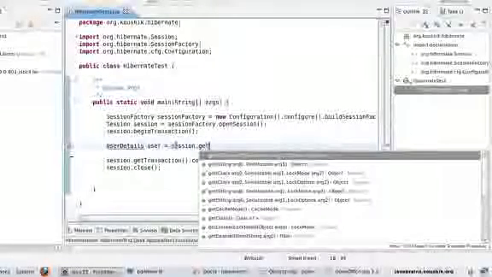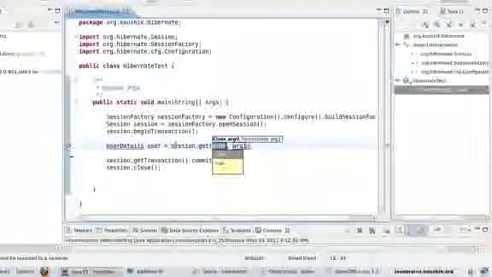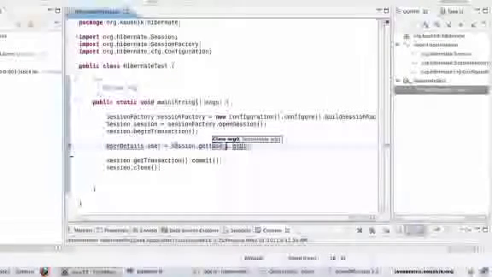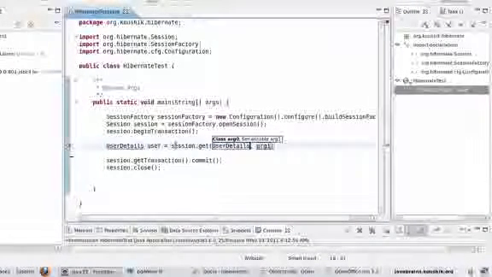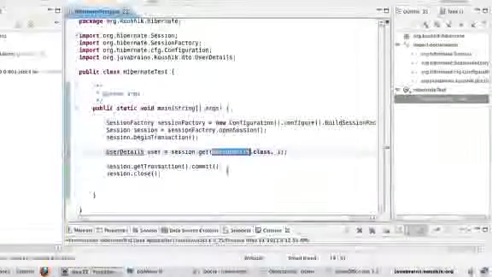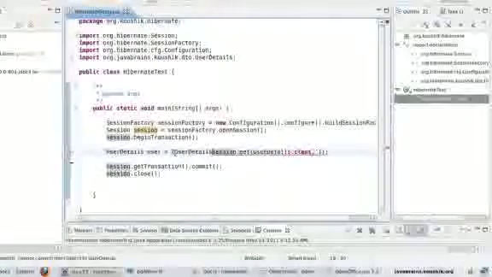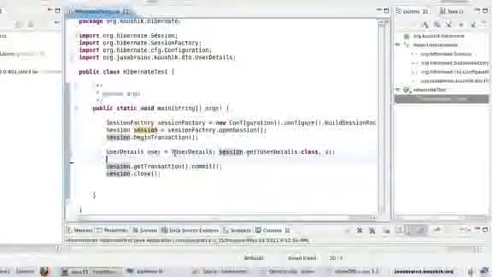I'll use a session.get. The session.get, of course, takes two parameters. One is the class and one is the ID. So I'll say UserDetails.class, and I'll pass the ID as 1. So I'm getting the user object with the ID as 1. Of course, I'll have to cast this because this returns me an object. Since I know that it's a UserDetails object, I'm casting this here.